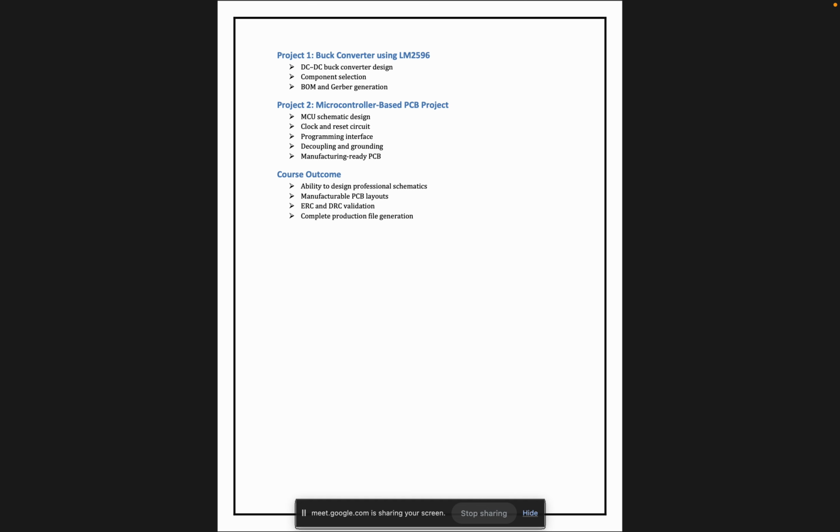Next one is a microcontroller-based project. You can give me one idea, so we can design that particular microcontroller-based idea, or I will take any example for that. So selecting the microcontroller, and then its clock, reset circuitry, programming interface, decoupling and grounding methods, manufacturing-ready PCBs. So this is the overall syllabus of this course.